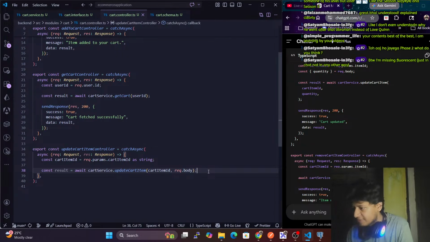So in the next week we will start Phase 3, where I will get into caching with Redis, rate limiting, and also pagination. Okay, Satyam. By the way, I am missing Florence just in chat, not in any other way.